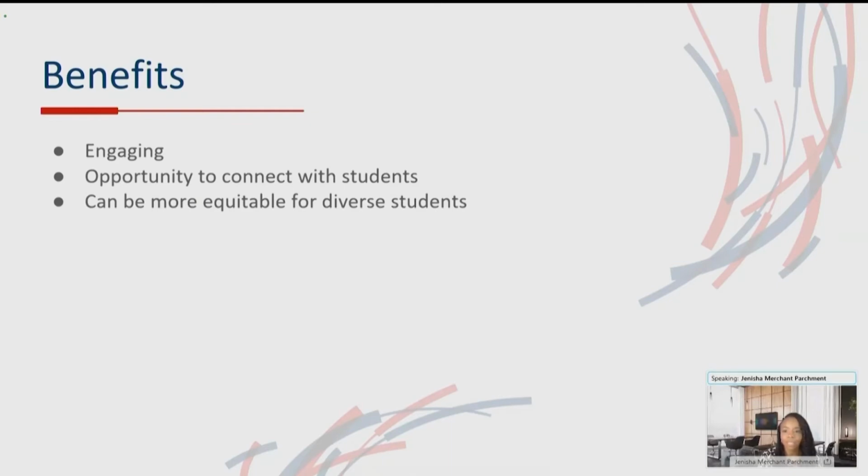The third is that it can be more equitable for diverse learners. Because authentic assessments are more transparent in that there is no one correct answer, students have to justify their process and their answers. Every student has an opportunity to ask questions, to identify and use resources, and to make their case as to how their answer demonstrates their learning.